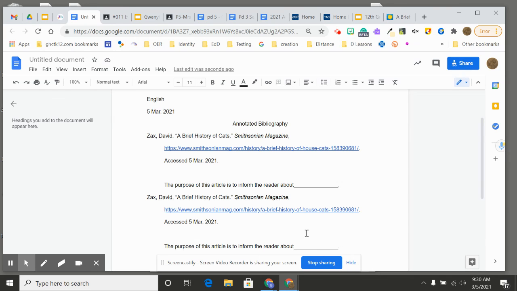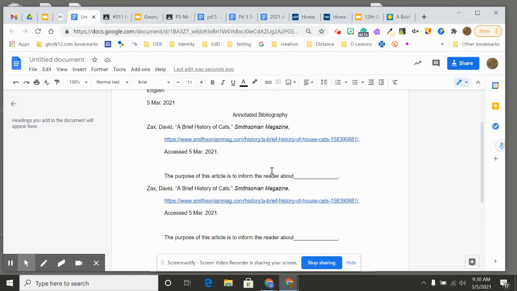Okay, good luck. That's all that's due today: you take your two sources and you turn them in. These are called works cited for your annotated bibliography.